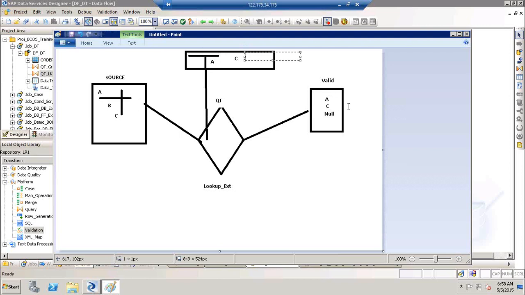Then C is compared. C is present there, so it will go there. And again, let us say if D is present in the source, but it is not present in your lookup table, then again for that row, it will return a null value. Alright, so this is how your query transformation works. For query, there will be no valid and invalid table. It will be only one single table, that is your target table. In the target table, if the value is present in the lookup table, it will be displayed here. And if the value is not present in the lookup table, it will be replaced with null.